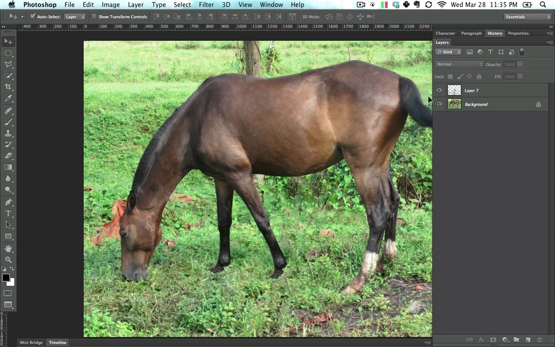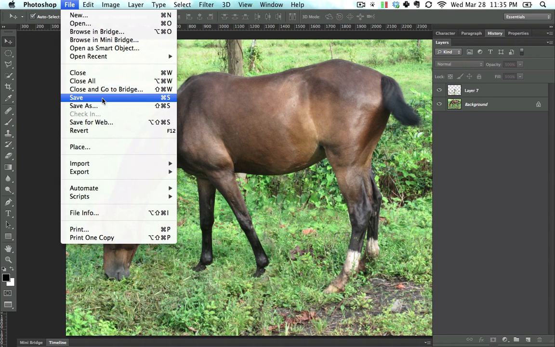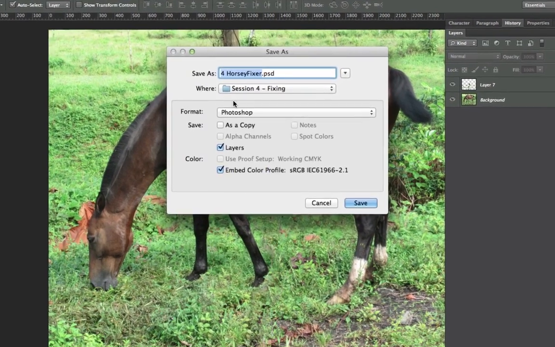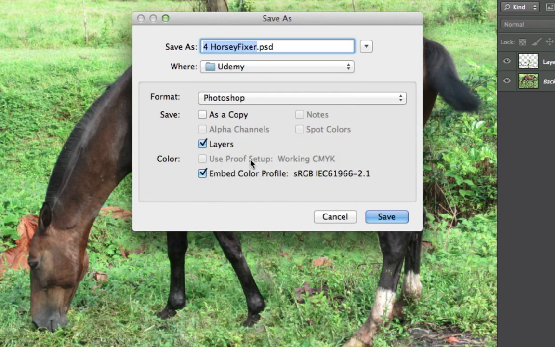So I finished working on fixing this image, making it go from this to this, and let's say I want to save it. Saving's pretty important, so let's do it. In order to save, you go to File, Save, and you're greeted with a few different options. Here, let me go to Udemy, which is where we're doing this course right here.